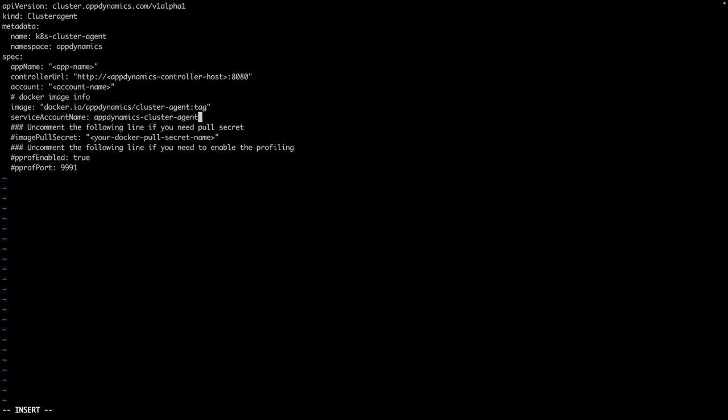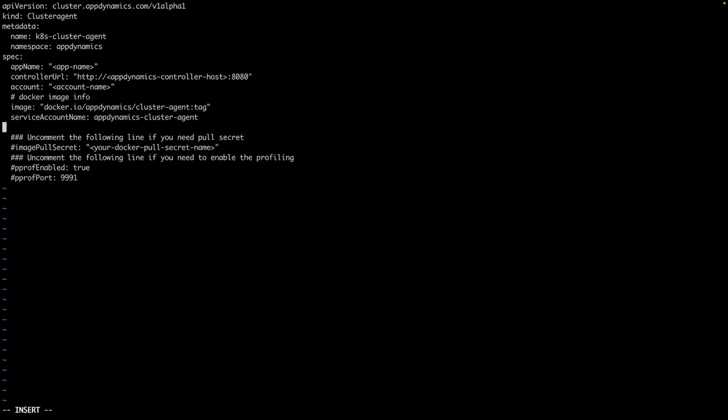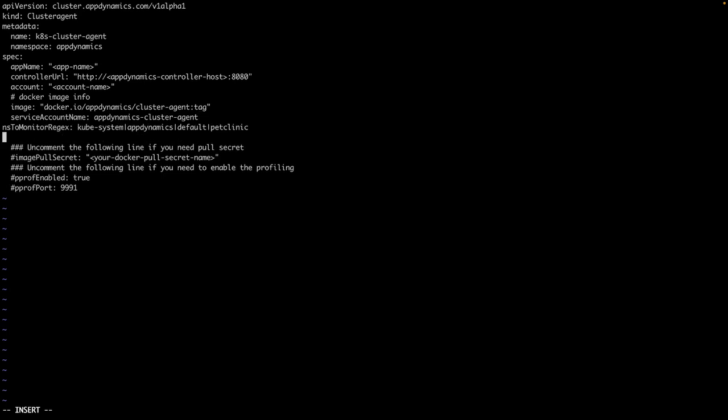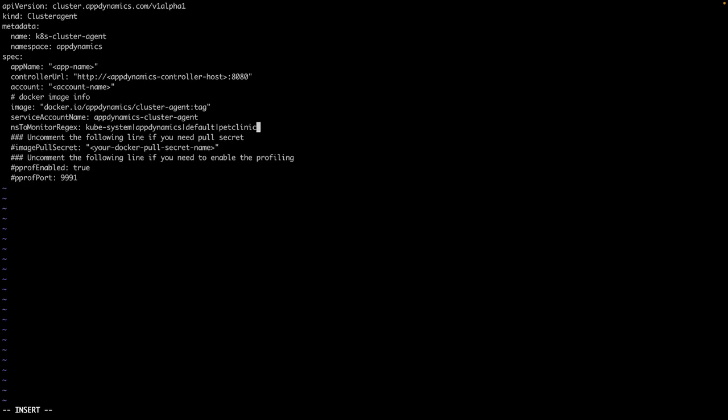One other thing that I am going to put in here is what namespaces I want the agent to monitor by default. So we'll go ahead and do that. And fix the little spaces here. And what you can see here is the namespaces I want the cluster agent to monitor is the Kube system, AppDynamics, the default, and one called Pet Clinic. So that's it. What I'm going to do is I'm going to go ahead and edit my file offline, and we'll go ahead and deploy the cluster agent and then go validate that the cluster agent got installed correctly.